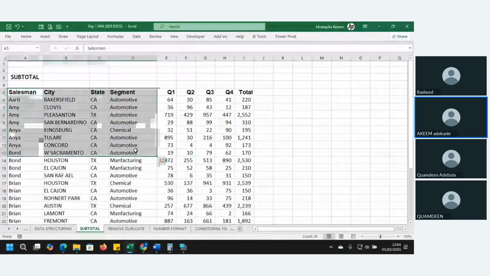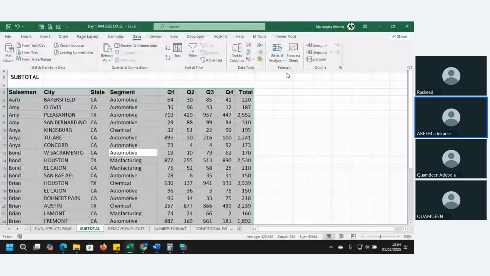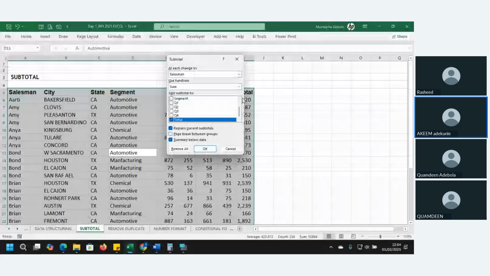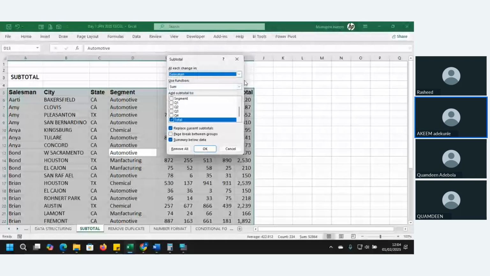Okay. So this is my data. I have my data selected. Now I can come here to my data tab. Here I have what is called subtotal. Click on subtotal. It's asking me, at the change of what do you want to do? I can see at the change of each of the salesman. I want to know at the change of each salesman.